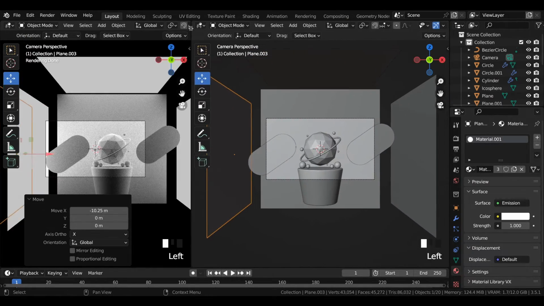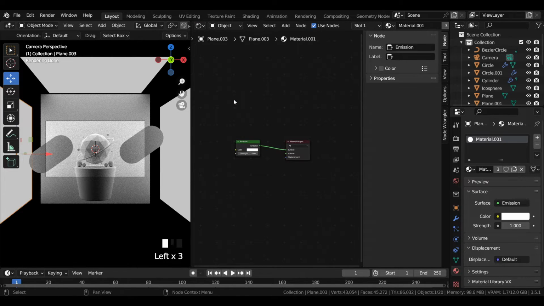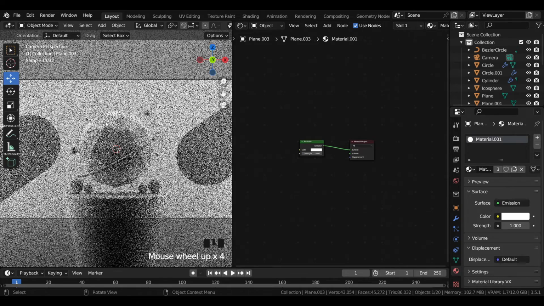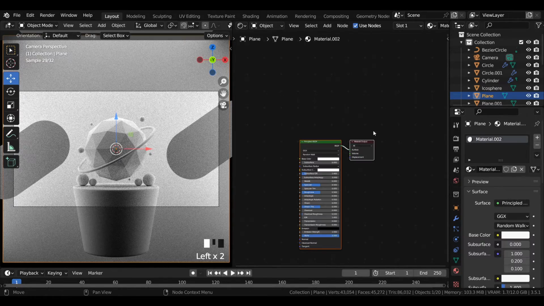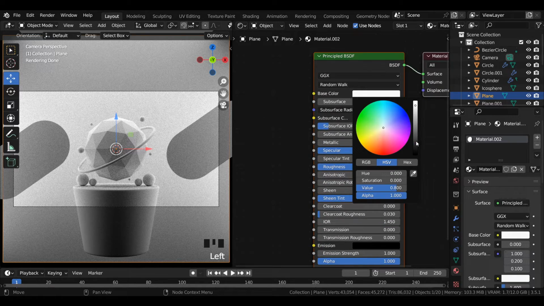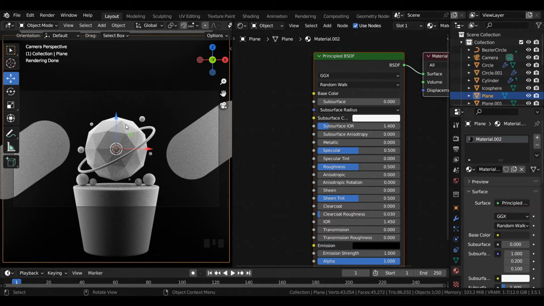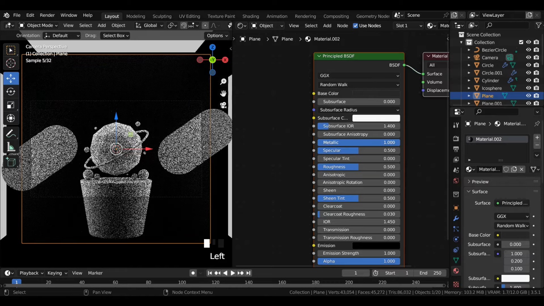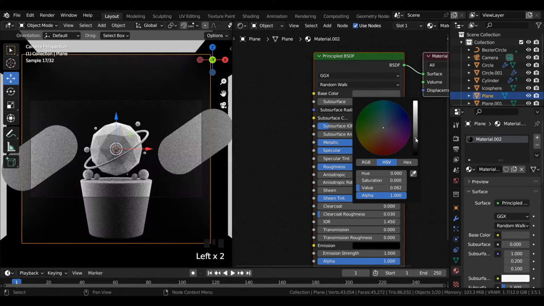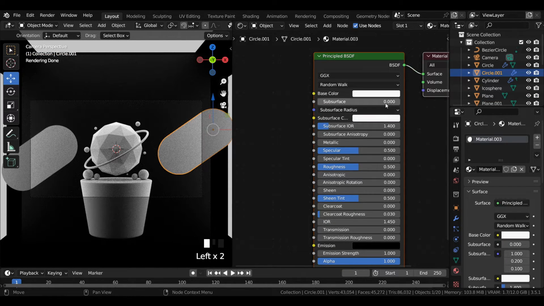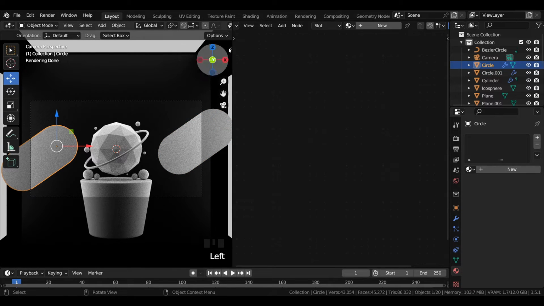For shading the scene, head over to Shader Editor. Select the background plane, add a new material and reduce the base color to a dark gray kind of color. Increase the metallic value to 1. Select the circle mesh, add a new material and increase the color to all white. Use the same material for the other circle mesh too.